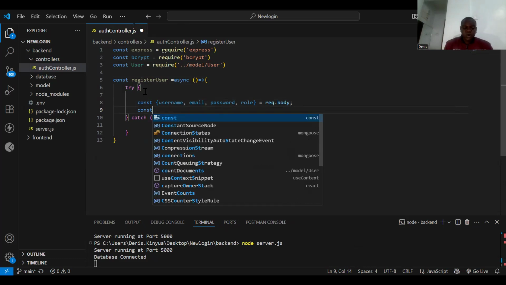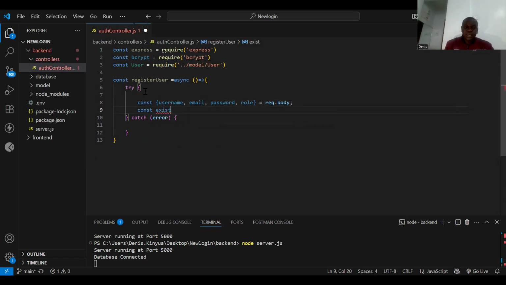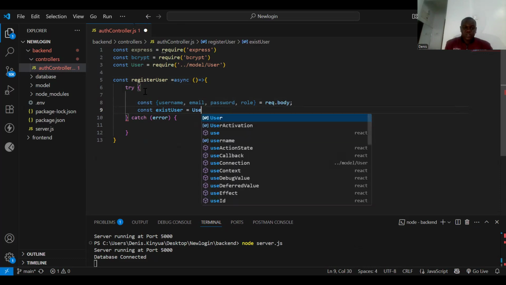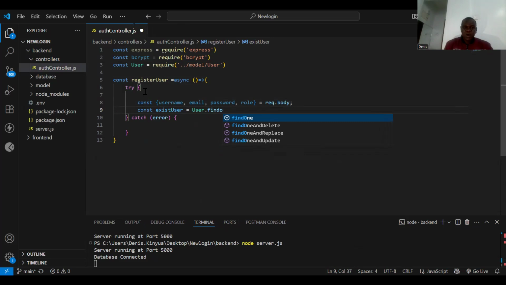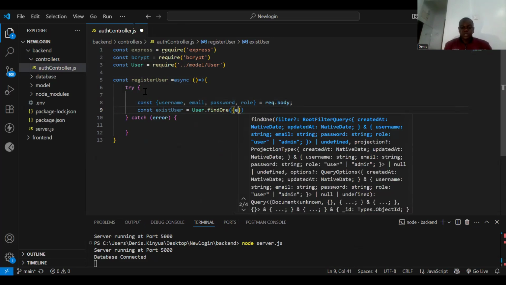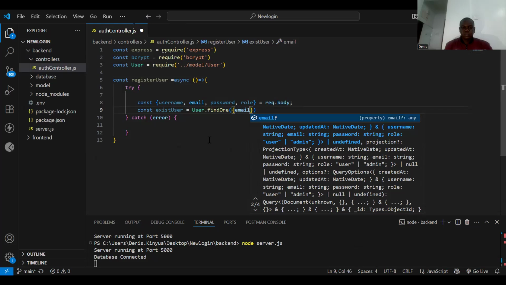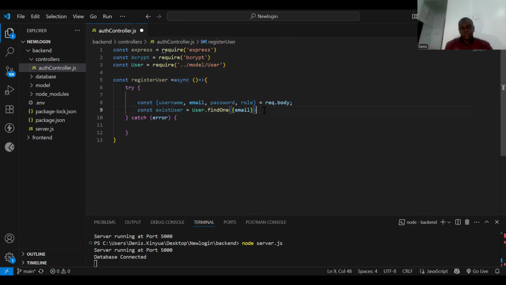Then from there, before you register, you need to check whether the user is already existing. So you can say const existUser. Does the user exist? Then you can check that one whether the user exists. So you use user.findOne method, and there is something that you said is unique, which was email, like this. So you check whether the user exists.